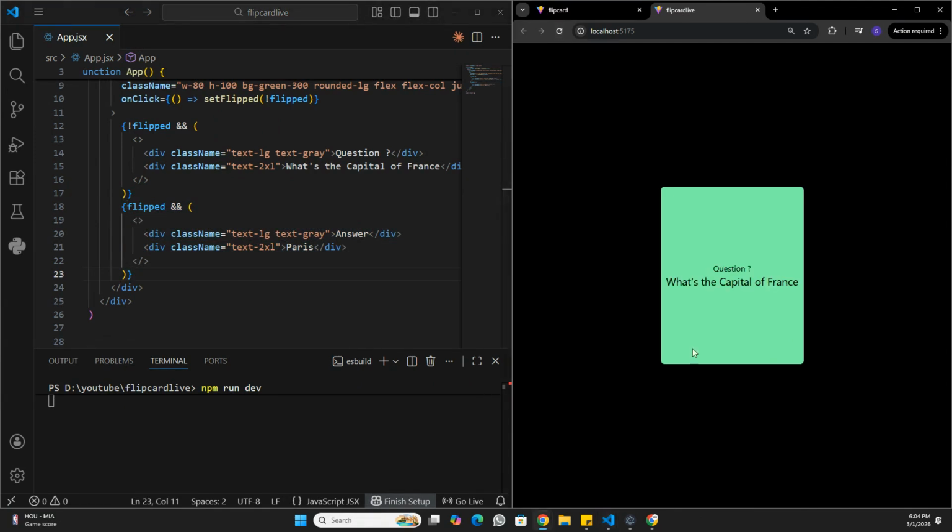I'm just going to refresh it, and if I click on it, I see the answer. If I click back, I see the question. So now we are able to flip the card between front and back, but this is not really looking like an animation. So we are going to improve a few things to make it look like an animation.